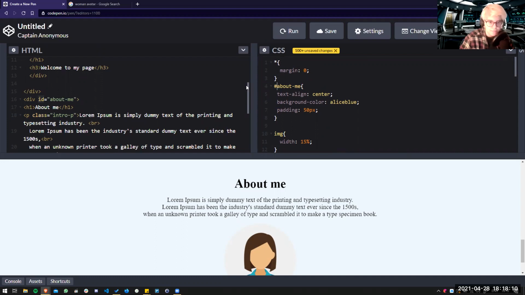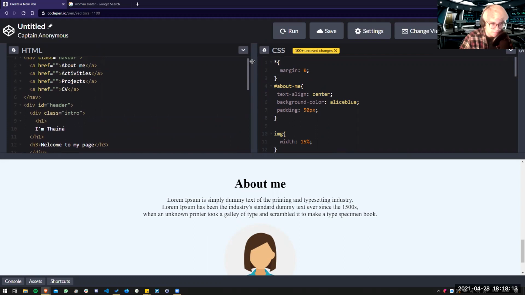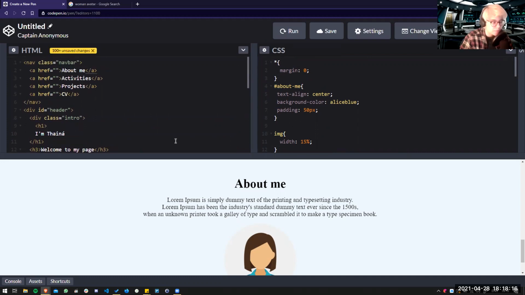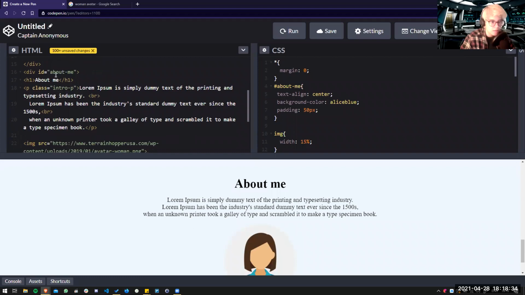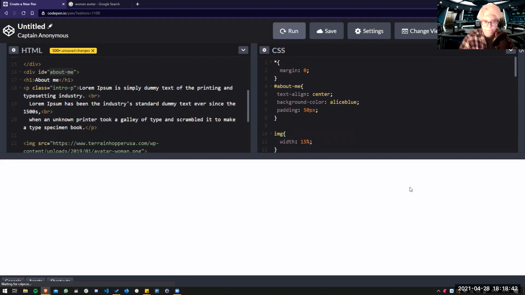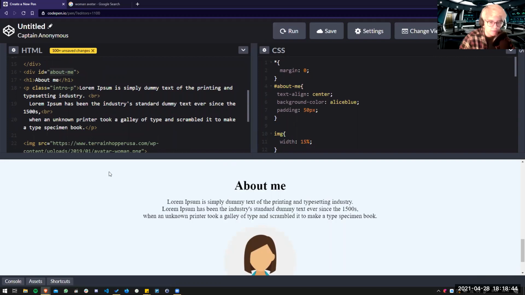When this is done, go again to href, about me, in between the double quotes, hashtag again, about dash me. Remember to always add the hashtag because it's an ID, and here, about me, the same way that you wrote here, okay? And run your page and let's see. So when I click about me, I'll be redirected to this, okay?